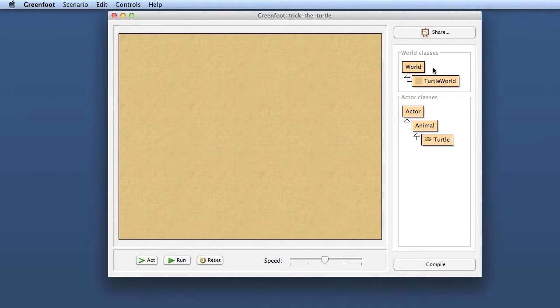The world class, specifically Turtle World, actually represents the world itself. So this large sand colored area that you're seeing here, which represents my world, is actually also an object. So that whole world is an object of class Turtle World. And this object, the world object, gets automatically created and shown on screen by Greenfoot. And then the actor classes here, these are the things that can exist in the world and do something.